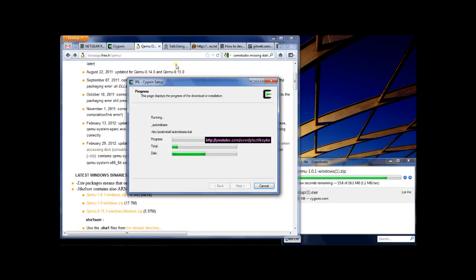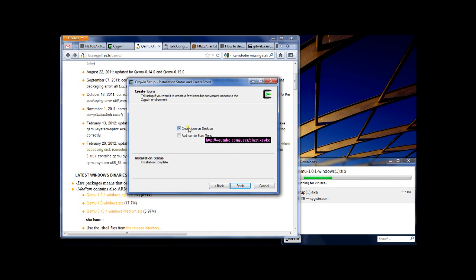So let's take a look at the Cygwin. The Cygwin finished downloading, and it's running the post-install process for some of these things. That's done. I don't like the icons on my desktop, so I'm going to click finish.